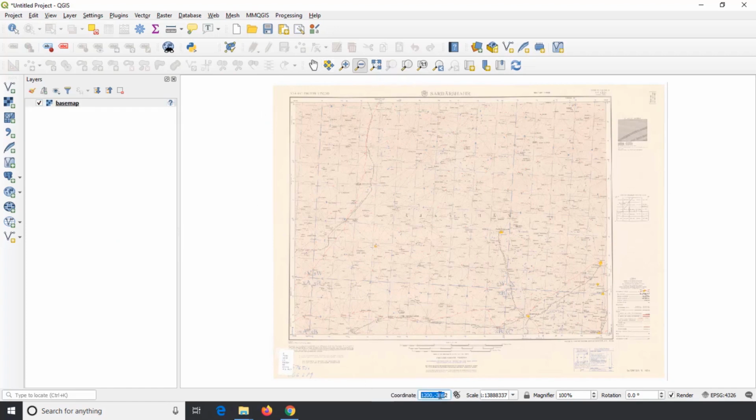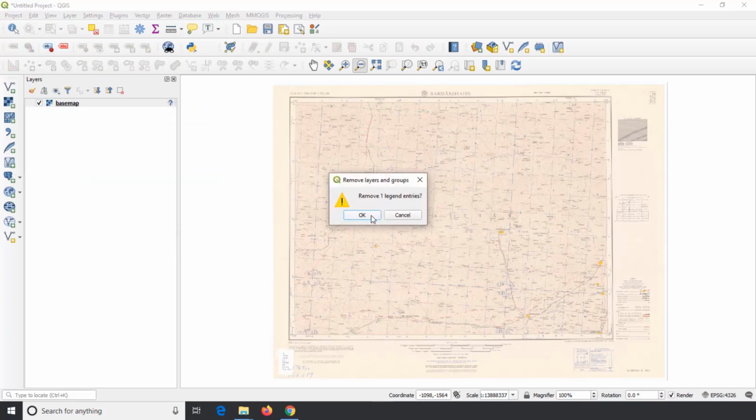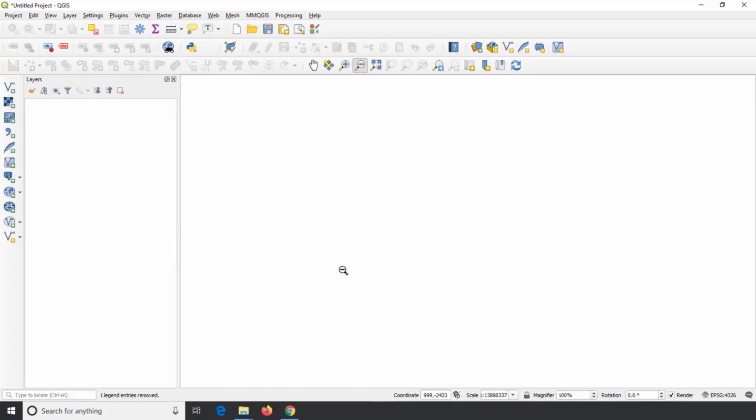Look at the coordinates on the status bar. It shows the computer stored reference coordinate, which is not at all related to the latitude and longitude of this place. Thus, this image has to be georeferenced for any GIS related work. We will see georeferencing a little later. Change the scale on the status bar and use the magnifier and rotation to know the use of them. To remove the topographical sheet from the project, right click on the layer in the layer panel and click on Remove, followed by a click on OK on Remove Layer and Groups.